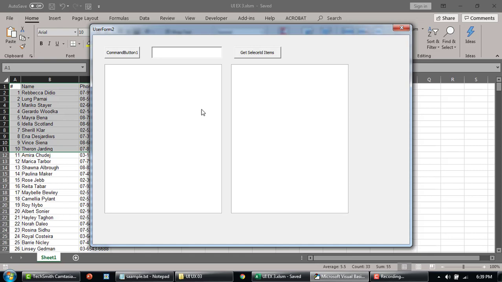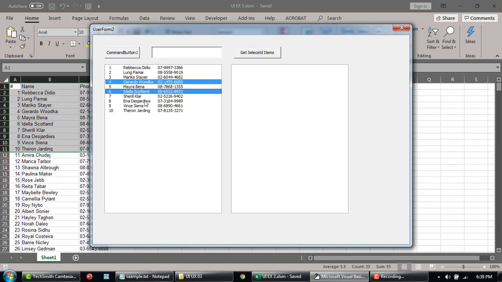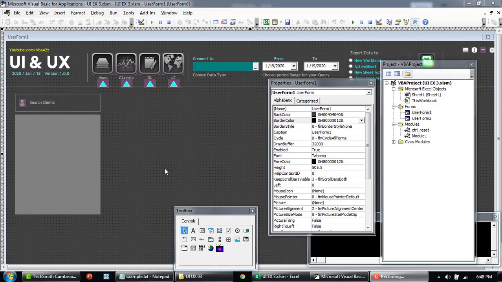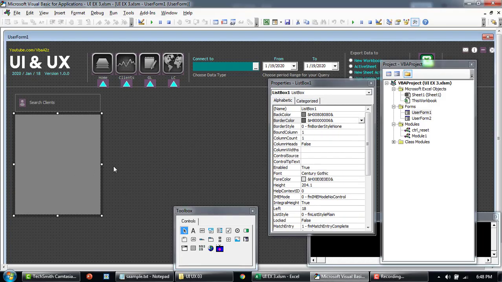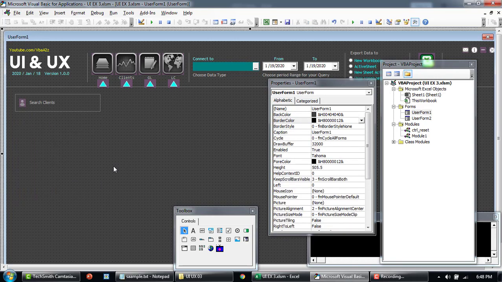Something like this. Let's say that these 3 items are selected, so you can see the middle name, the name, and then the phone number. To demonstrate this, let me just delete this list box, and then I'll re-add them and show you how it's done. I'm not going to go through this one again because we already created this in our first video.